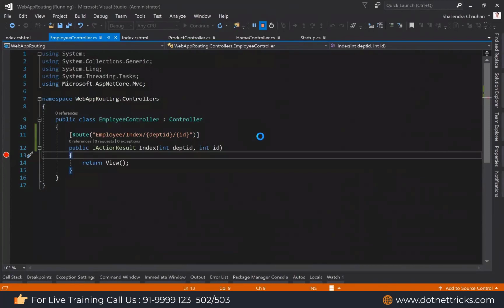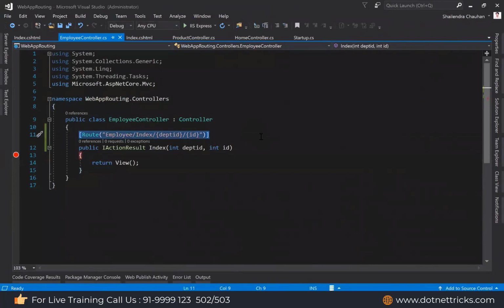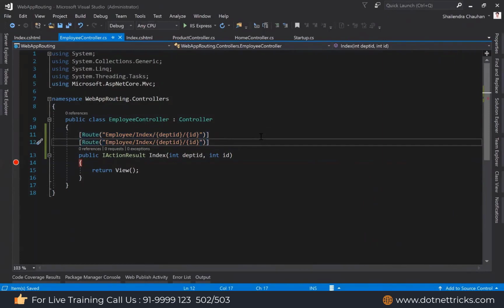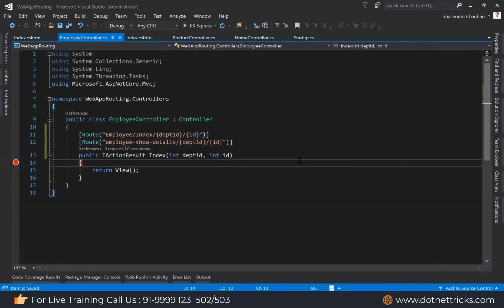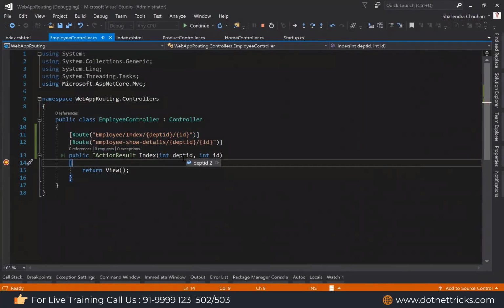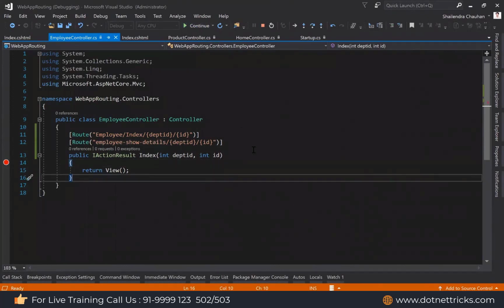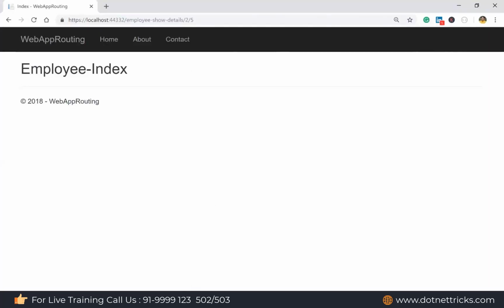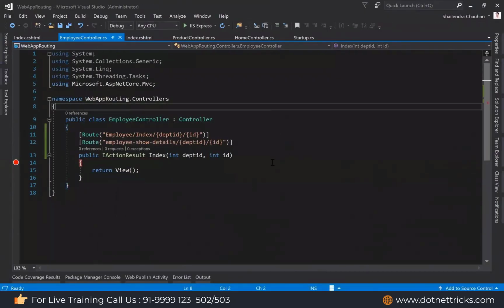Even in the case of convention-based routing, there is a way to define a different route. Sometimes we need to define an SEO-friendly URL as well, and that can also be defined. Let's say emp-show-details. This way I can access it. Or I can access only, let's say, show-details like emp. It's up to what pattern you want to make. I don't need to mention the controller name directly. I'm just using employee-show-details. Now as it is coming here, department ID is 2, ID is 5. So in this way I can also access the action. So this is about attribute routing. You can access the things.